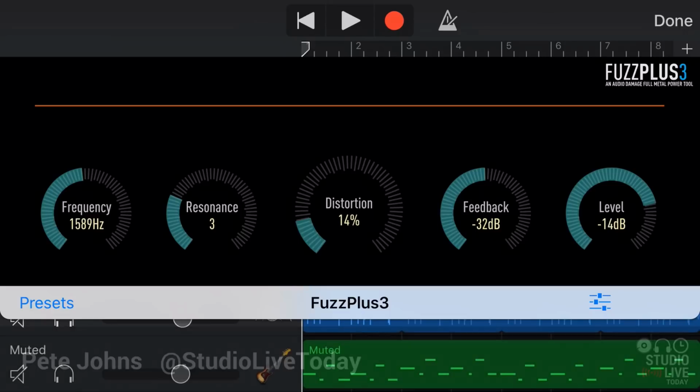And today we're back in GarageBand because we're going to take a look at this plugin. It's another free plugin from Audio Damage. I've covered their free compressor, the Rough Rider 2, before. Today we're looking for some distortion. We've got the FuzzPlus 3.